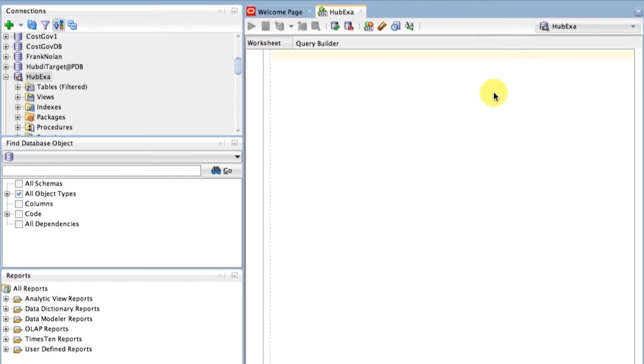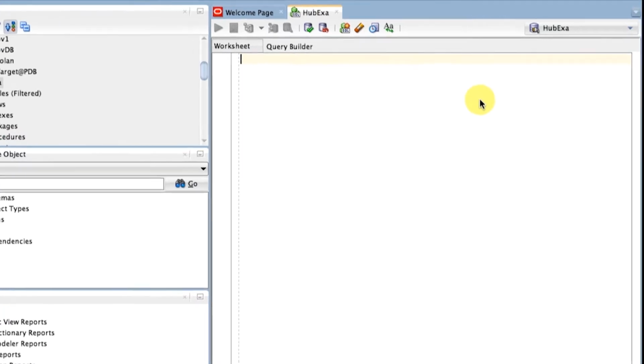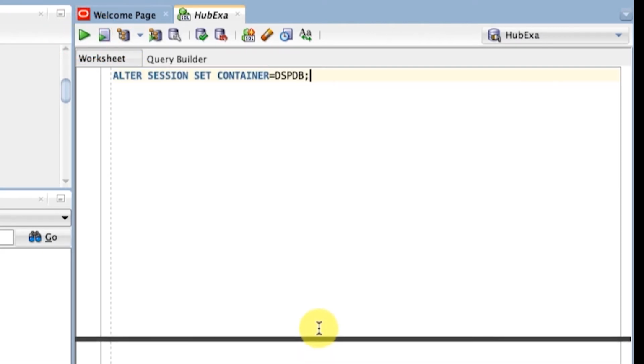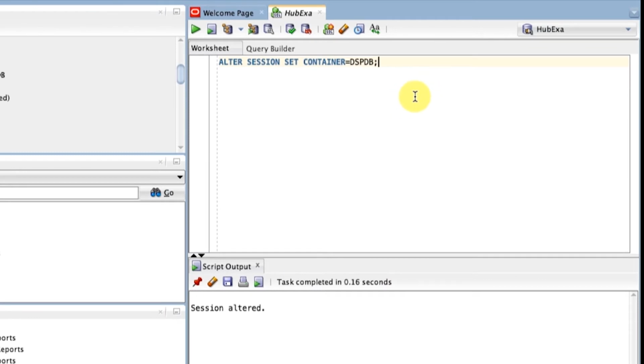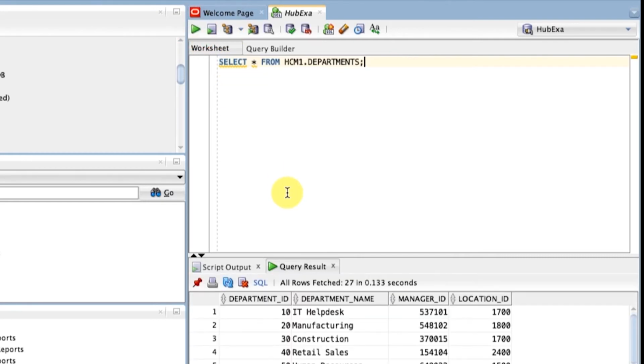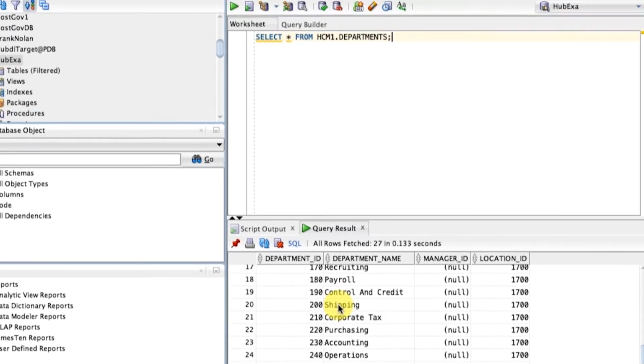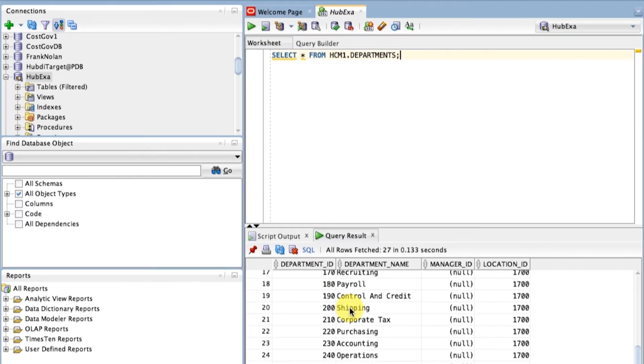Step 2. In SQL Developer Web, research the Department ID column in your target database to help you figure out how to create a masking format for it. Run the following command. Next, run a select on the departments table. Notice that the department ID values are 10, 20, 30, up to 270. Click the Data Modeler tab.